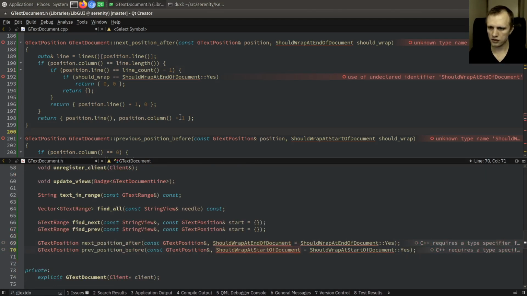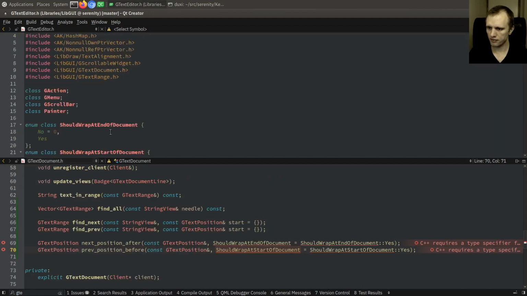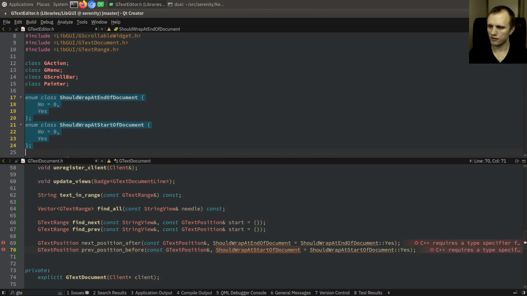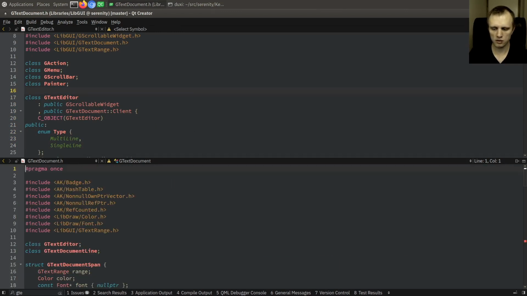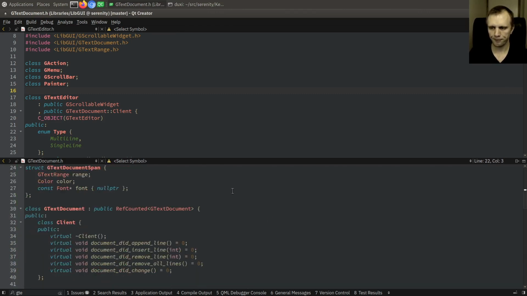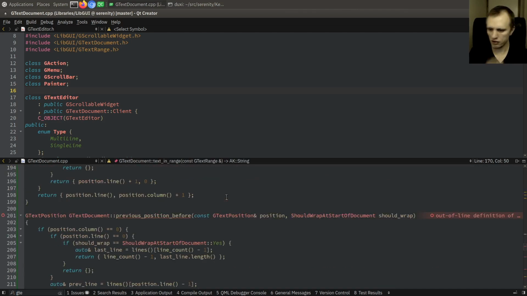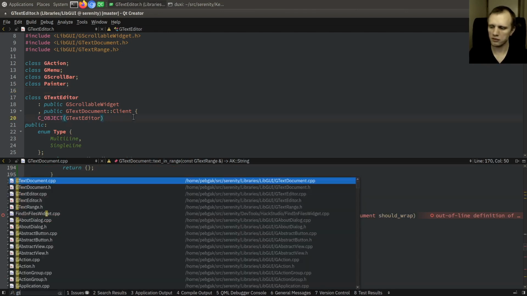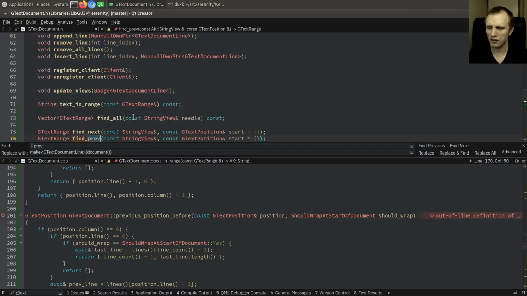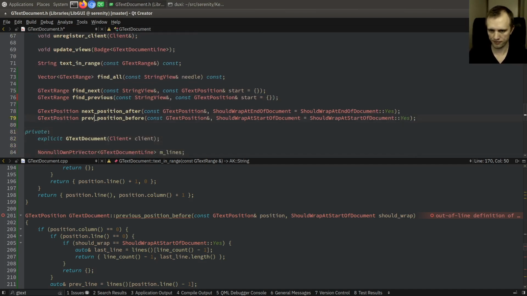And oh, we have that should-wrap-at-end-of-document thingy. I guess that was in GTextEditor. These little enum classes, we'll just put those right here. All right. And I think, oh right, we just need to rename that prev thing. So prev becomes previous. Beautiful.